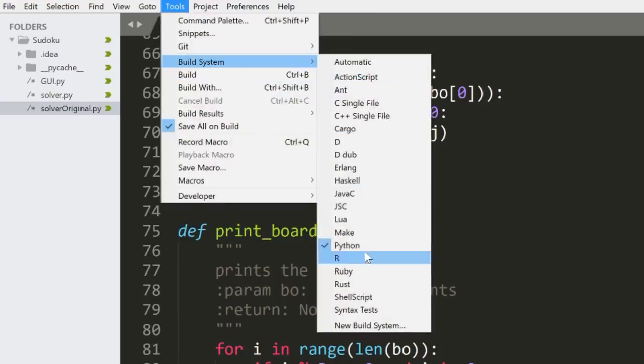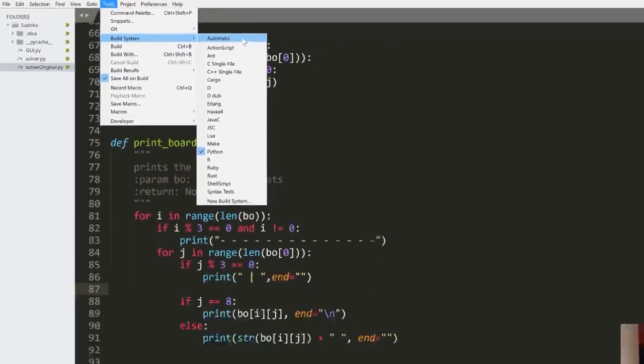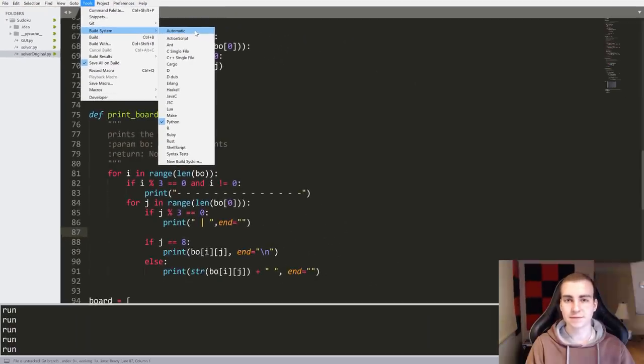So in this case, I've selected Python, but I was leaving it on automatic, and because this is a .py extension, it will actually run my default Python interpreter for me. Now the only issue with this is it's going to use your default build system for any interpreter, any compiler, whatever the default one would be on your system, that's what Sublime Text will run.